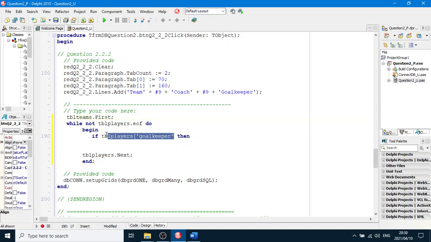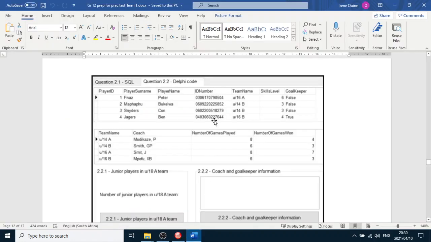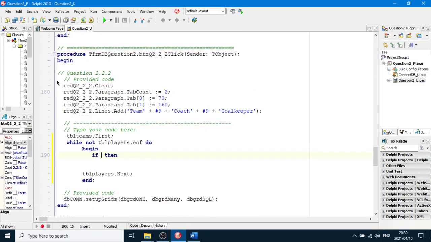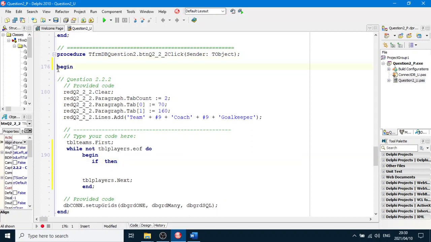Now we don't want to do this goal player story. Because we are looking for a goalkeeper, we're going to get the team name, and we're going to get the coach's name. We're definitely going to get the coach from every single team in TBL teams. That is a definite. We have to have that. So what we're going to do is build a string. We're going to do a building of a string, which will be much easier to handle this question.